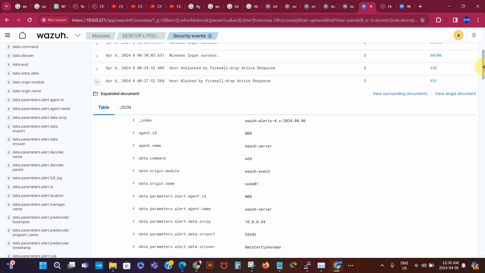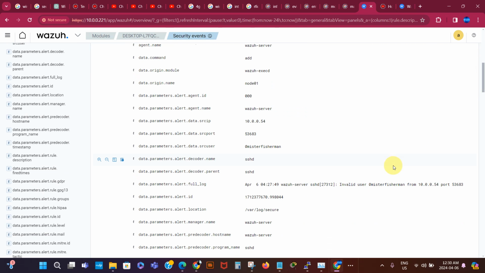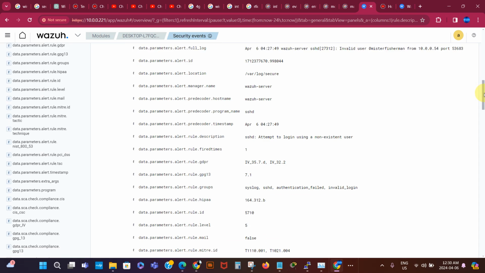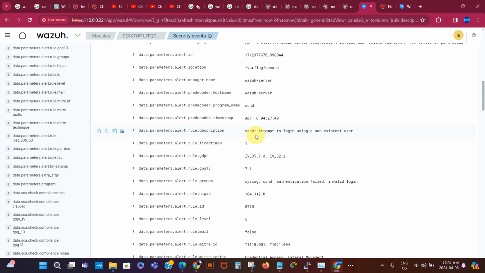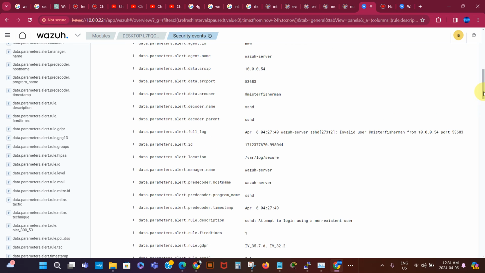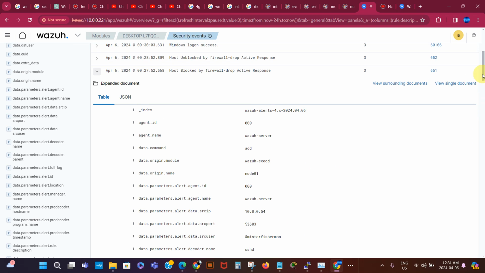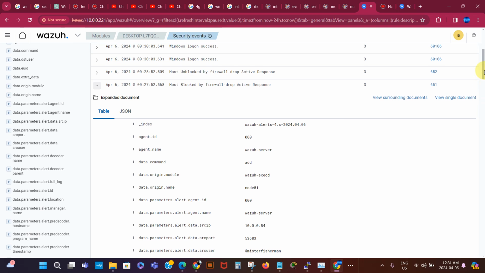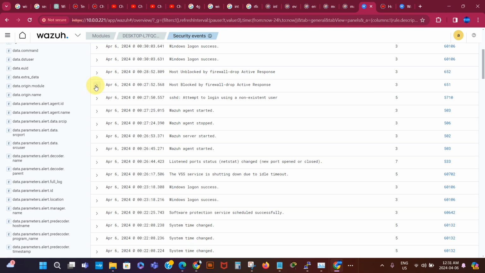So we can see that it's the same Mr. Fisherman, invalid user. And it's saying here SSHD attempt to log in using a non-existent user. Authentication failure, that's the syslog. Authentication failed, invalid login, and then we can see that it was blocked. Firewall drop, active response. So that's the active response that we created.